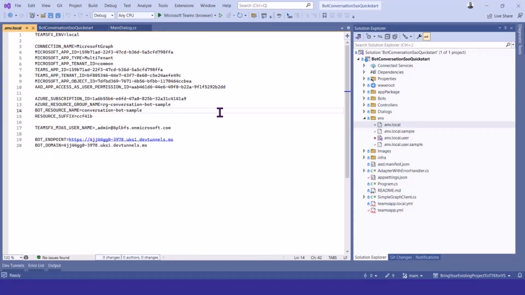And there's quite a few here at the moment, but there's some main ones like the app ID for the bot, the connection name that I'm using for the graph connection, Teams app IDs, and so on and so on. But basically, this has allowed me to centralize my environment variables, and I can use this throughout my project and really use Teams Toolkit's ability to have token replacement in different files in this project.